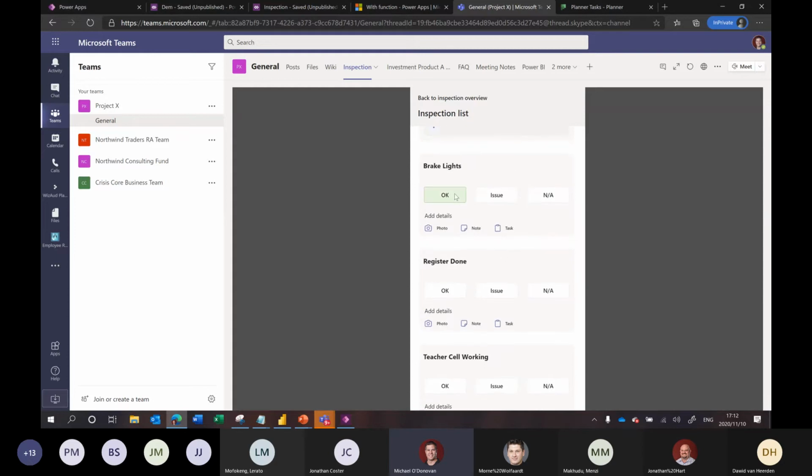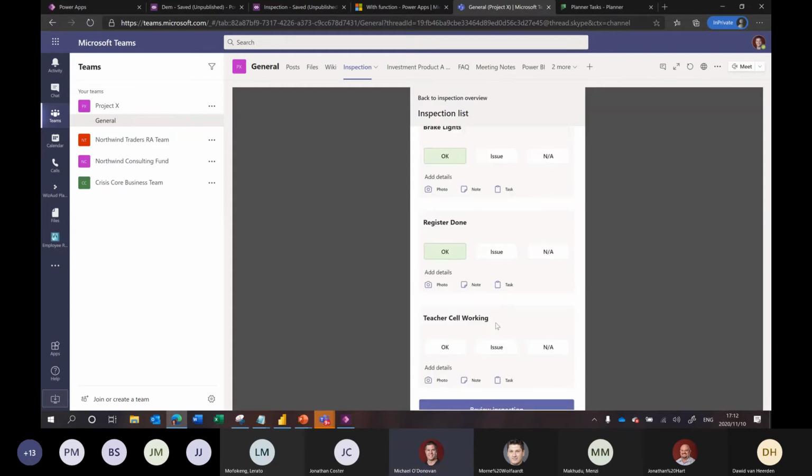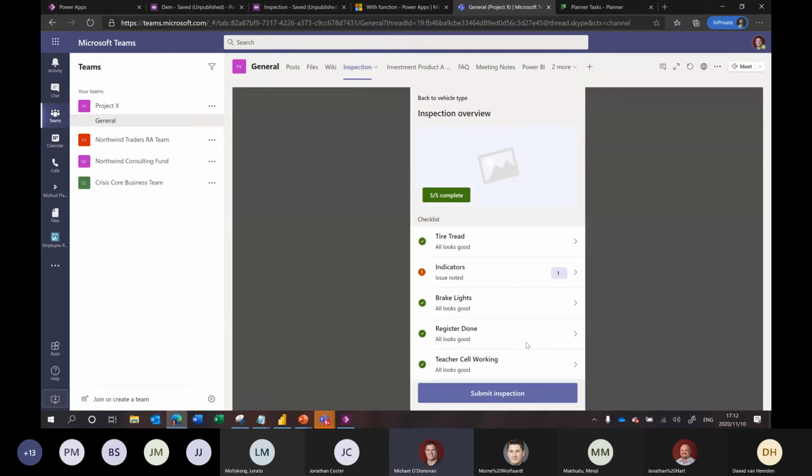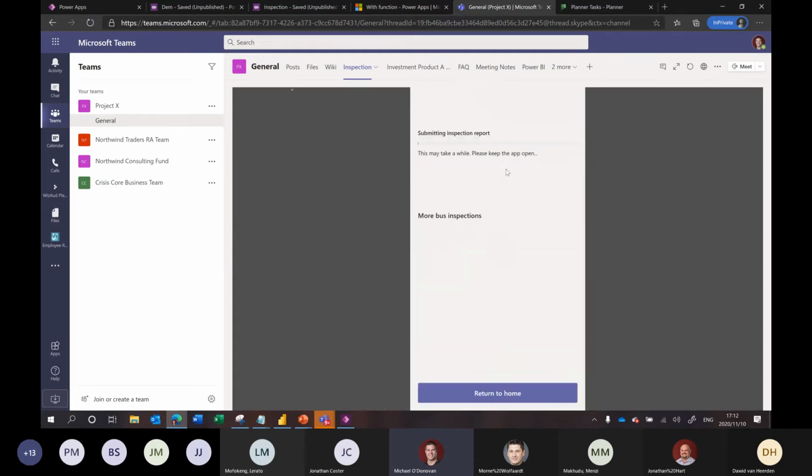Anyway, I go through and I can do this inspection. Is this teacher's cell phone working and got battery? And then I've got, there we go. So this one's got an issue. It's red. You can see it's got an attachment, 5 out of 5 complete. I can submit the inspection. So a pretty cool app, actually, like really cool.